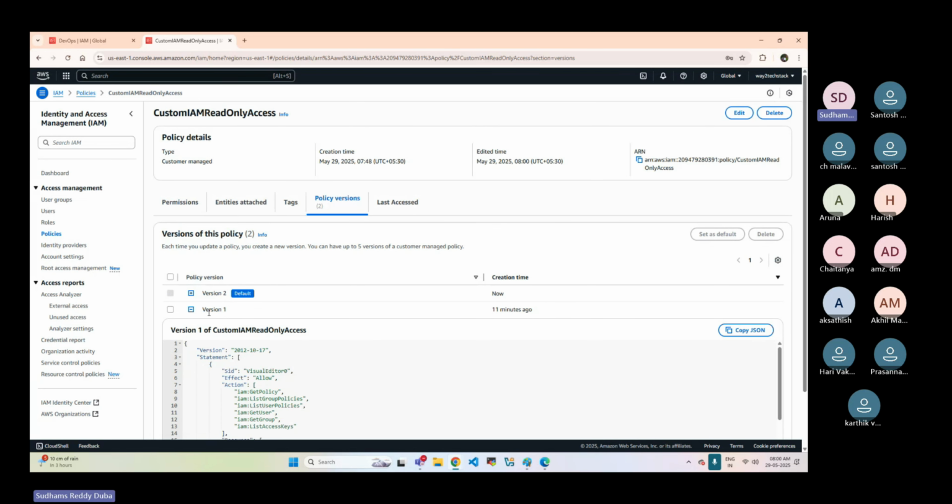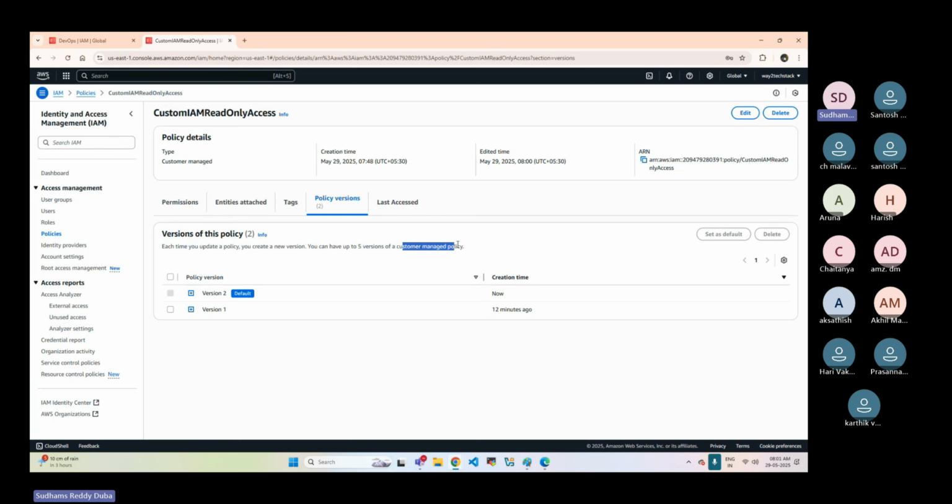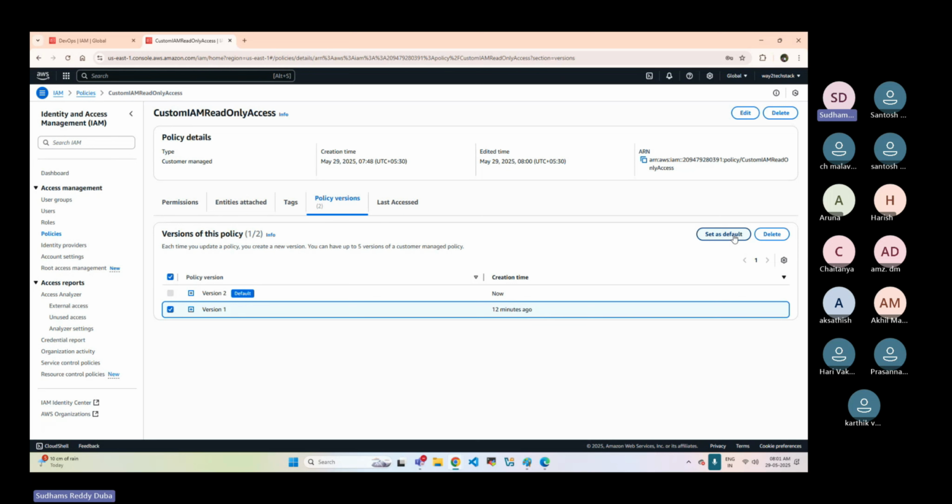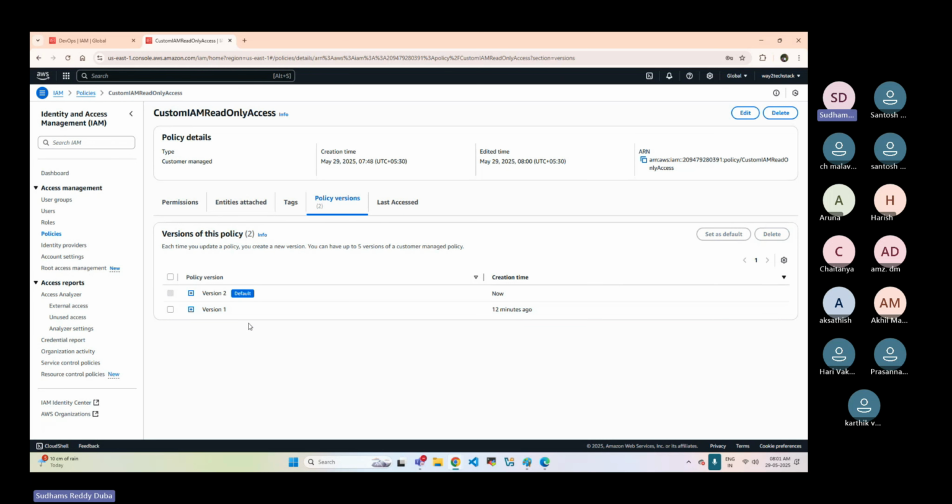Understood, right? Any confusion part in this one? Maximum we can store only up to 5 versions for any customer managed policy. If you want to set this one as a default, you can set it as a default. Now this one is the default, the latest one. The new version is a default. Any confusion part in this? No, I hope so, but still.